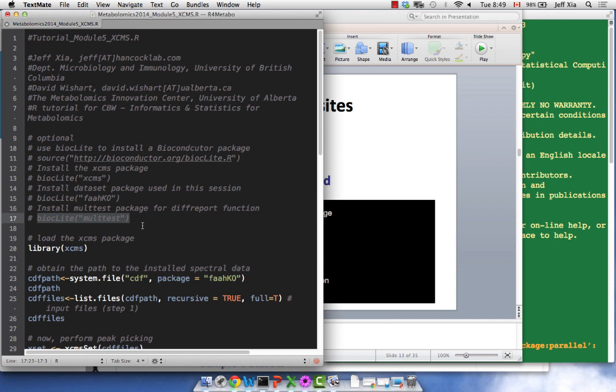No, just do this one. Every time it doesn't remember, so you give it the command, and it doesn't know where to look. So it's done. Just follow these two commands, this source and this command. I went back and installed from scratch XCMS, FAAH KO, and then multtest. Only then it was okay.